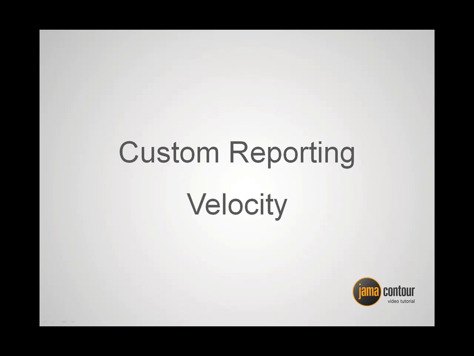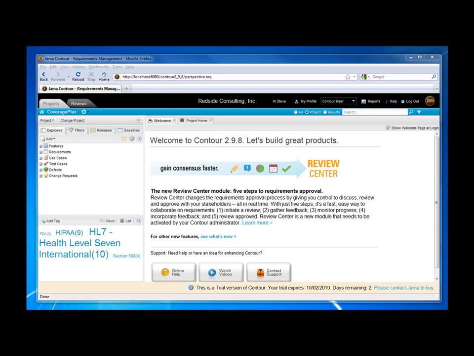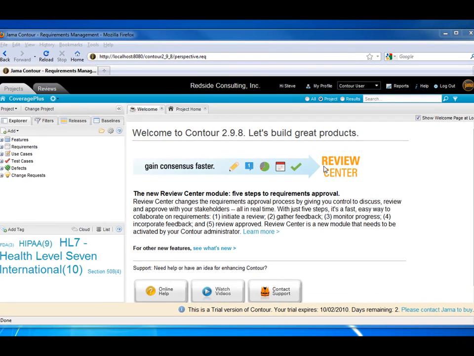I'm from Jama Software, and today we're going to cover velocity reporting. The velocity reporting is a template engine that is best used for creating Word documents or Excel documents. It's a great way to get information out of the system. What's nice about the velocity reports is it allows your users to take the information that they are viewing and put that into a report.